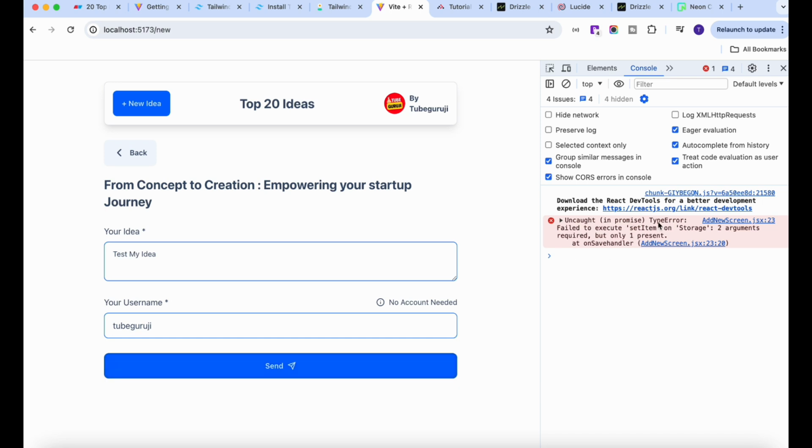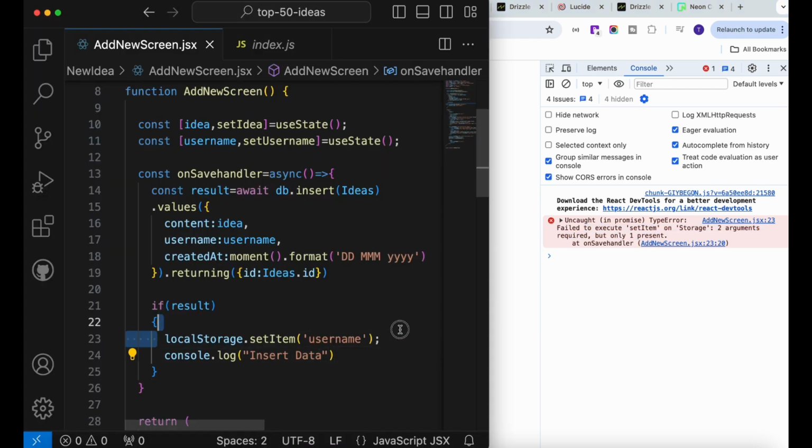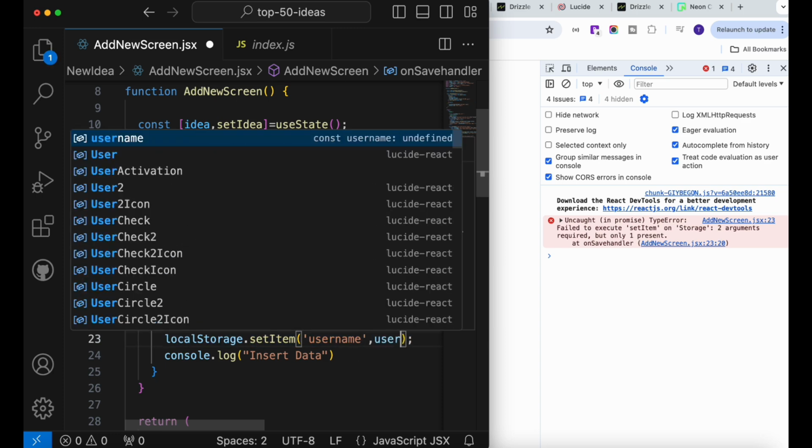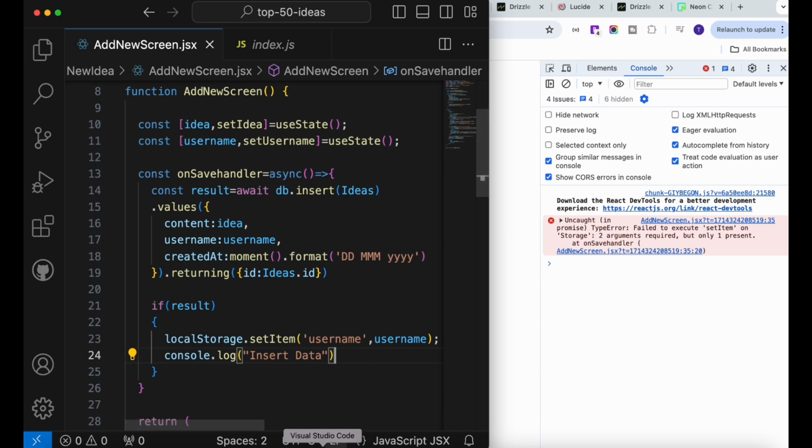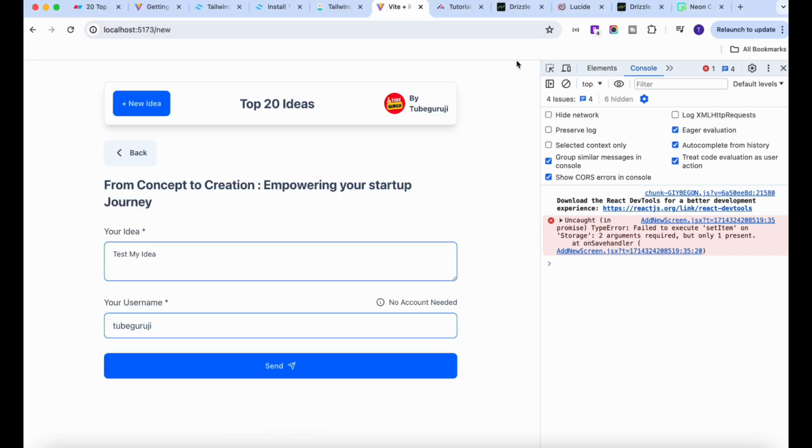Right now, if you see, we have the error called TypeError: failed to execute setItem on Storage, 2 arguments required but only 1 present. This came because we set the item but we did not set the value, so we need to set the value as well. But that's fine, our operation is working.